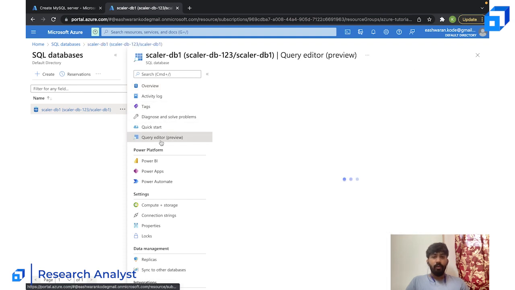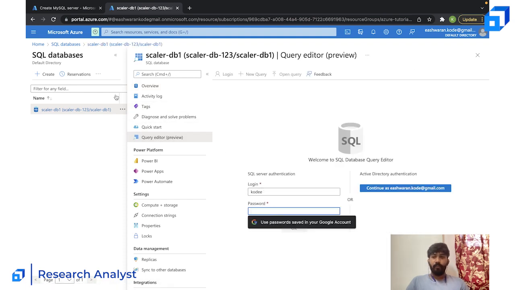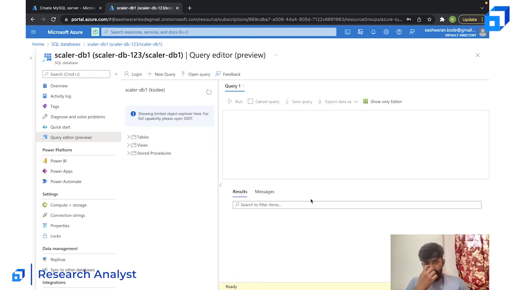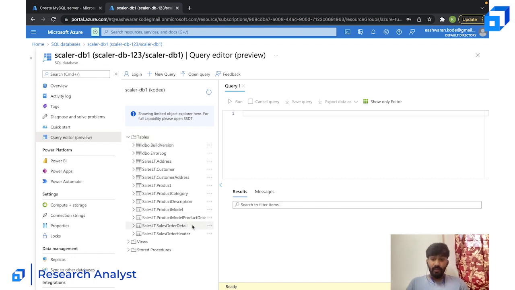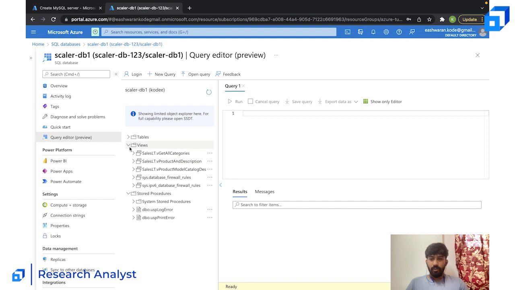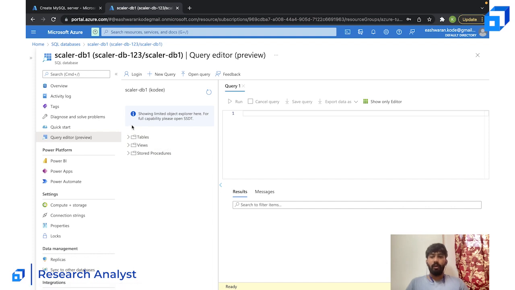For example, we can connect it to the query editor. So query, and you'll have to provide the password. Yeah, so it's connected. Now we already have a sample database within this particular database. If I click on tables, tables should be available from the AdventureWorks database. Let's see if there are any views and stored procedures. There are certain views and system stored procedures, but not any particular ones created.